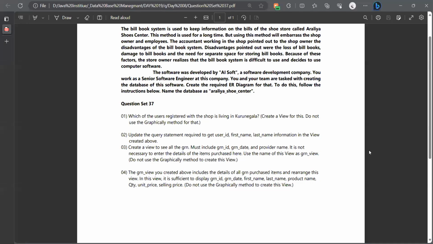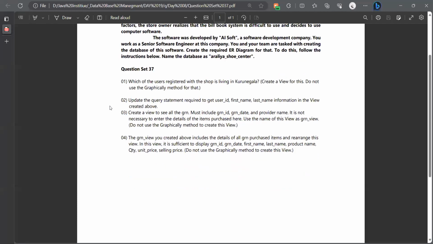Okay, now we are going to discuss the 7 question set. This question set also relates to questions 30 to 36. And let's see what the questions are. First one is: which user registered with the shop is living in Kurunagala?